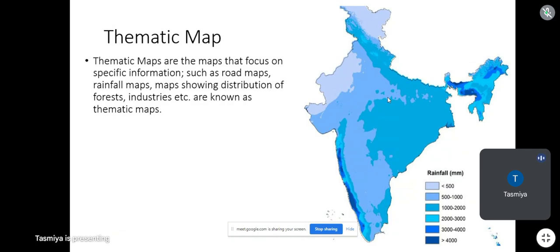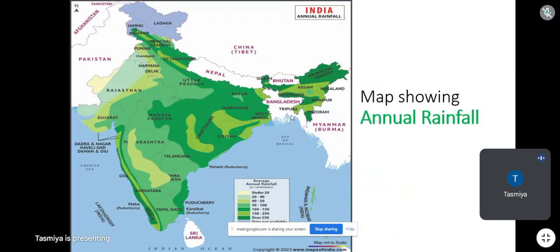This is of India, and it also shows many other aspects also. For example, I will show you the next slide. This shows annual rainfall of the whole country. And there is a scale also over here. Can you see the scale, average annual rainfall?